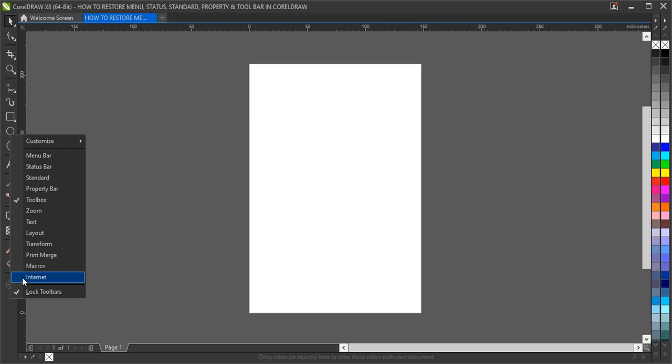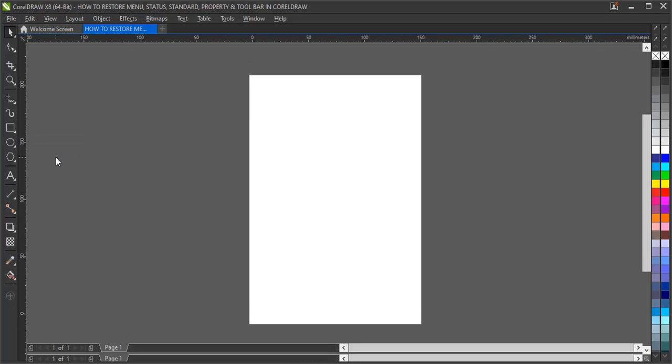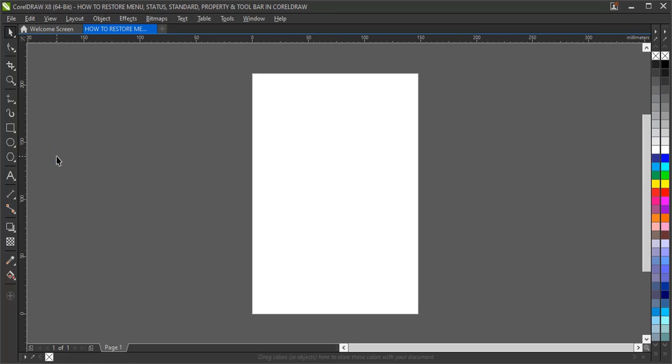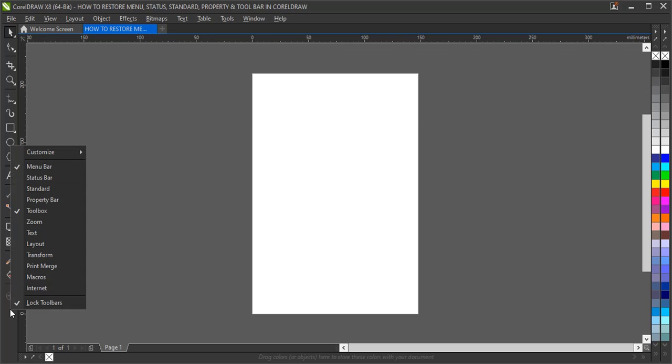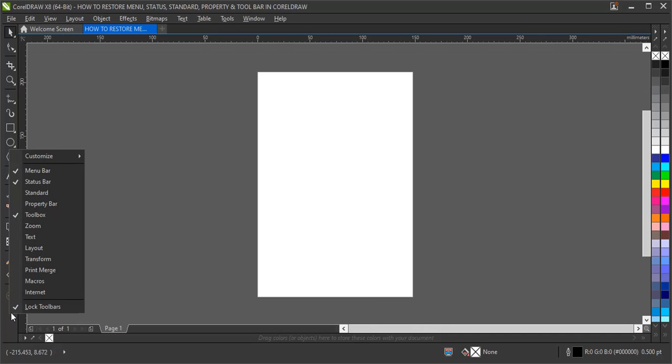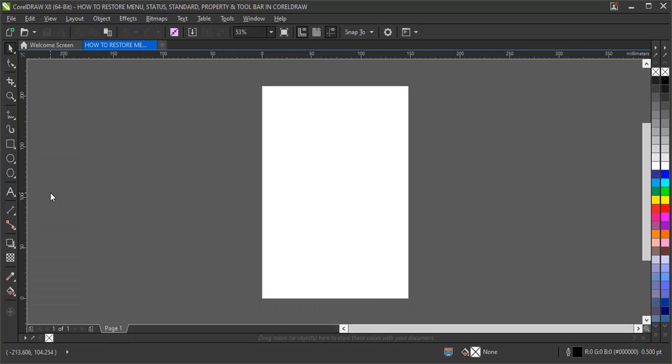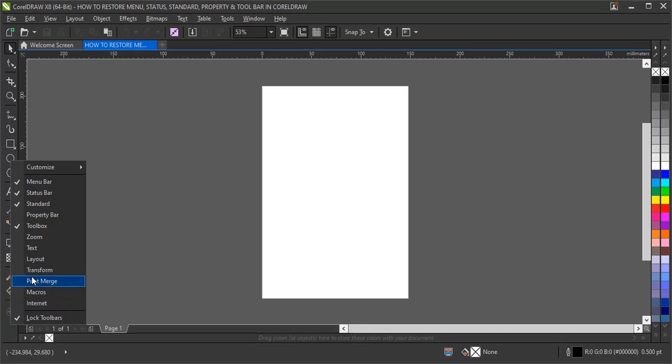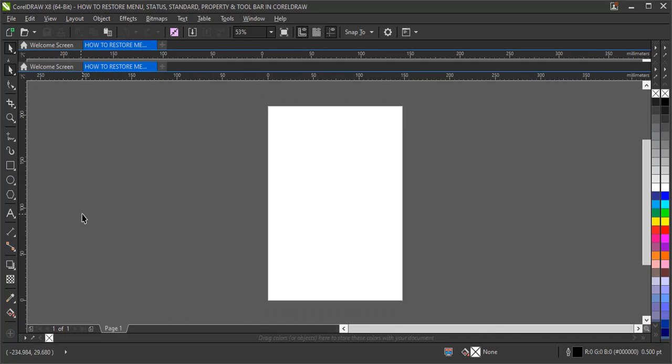Then you right click, then you click on menu bar, and you see the menu bar appears. Then to restore the status bar, you right click on the tool side again, click on status, and the status bar appears. Follow the same process to restore the standard bar, and the same process to restore the property bar.